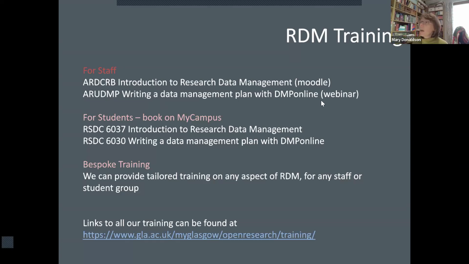And we've got a webinar on writing a data management plan with DMP Online. Now, data management plans are very intuitive, very self-explanatory, but for anyone that prefers to have a bit of support doing it, then this webinar is quite useful. And then we have training available for students if you know anybody that's interested. And we also provide bespoke training. So we are happy to come out and talk to any group of staff or students in the university about any specific aspect of RDM that they might like a bit more information about in detail, or just give a general introduction with a few more examples on a specific topic.